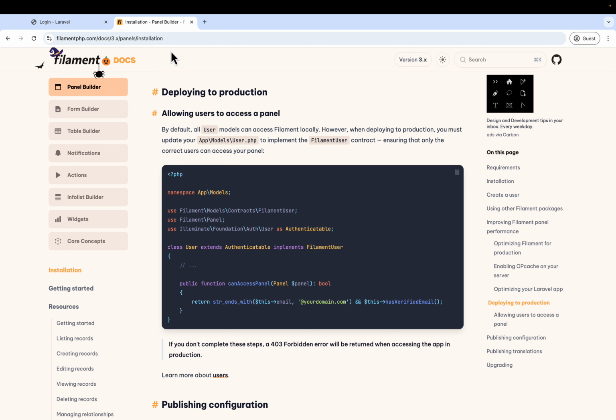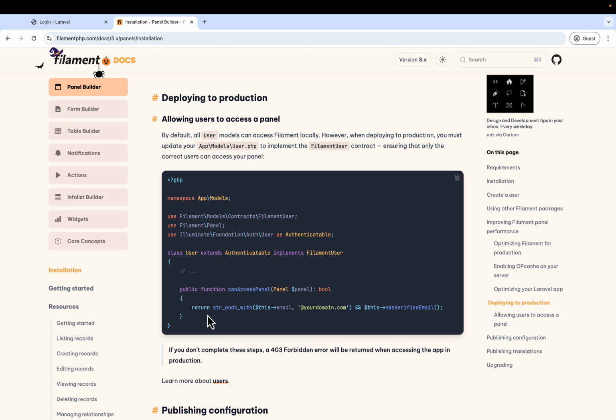So if we look at the Filament docs, this is how it determines who's allowed to access the panel. So you have to add this function, canAccessPanel, and you've got to implement FilamentUser. So we need to add this function and the implementation onto the user model. Just a heads up, you don't need this when you're just in a local environment, but if you do deploy to production, it will just 403 forbidden unless you have this in production.